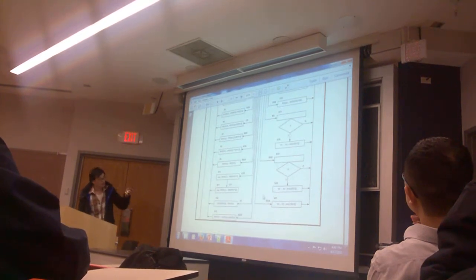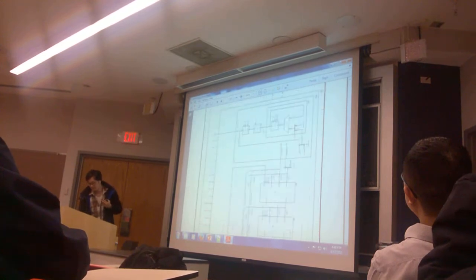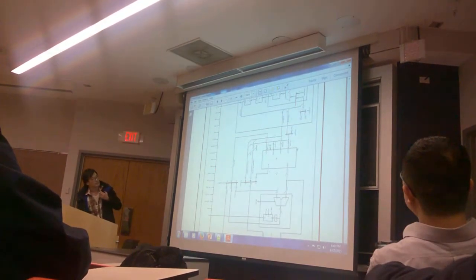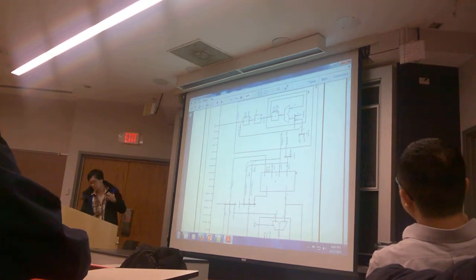Definitely for this topic, this is very different. You cannot do that because here is the schematic. I cannot say schematic, but it is a summary.